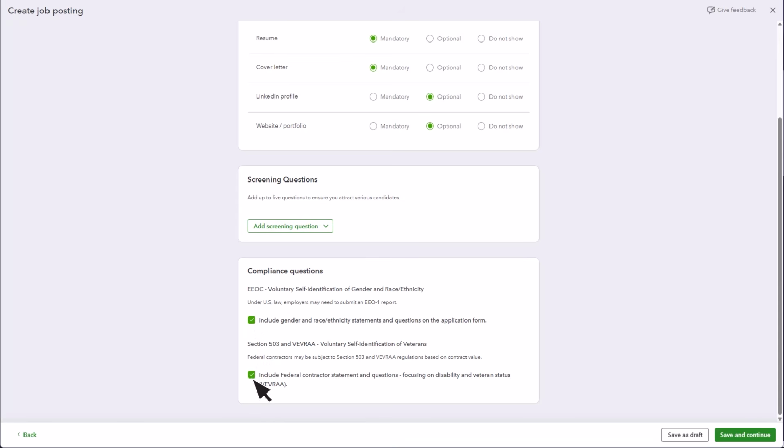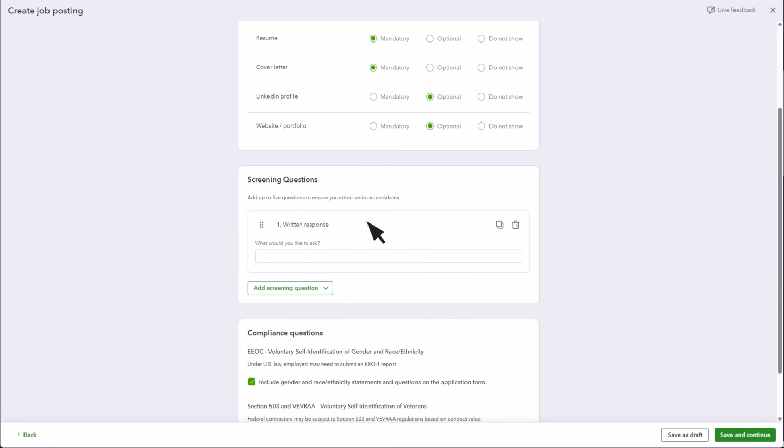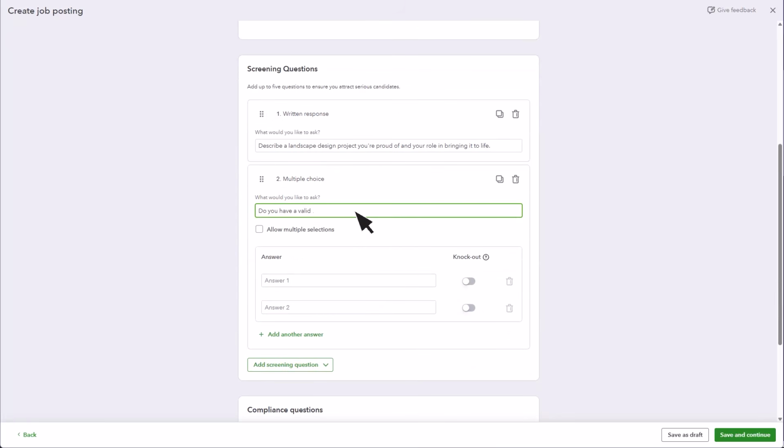To learn more about applicants up front, select Add Screening Question, then choose Written Response or Multiple Choice. Use Written Response for open-ended, free-form answers. For multiple choice, enter the question and add answer options.